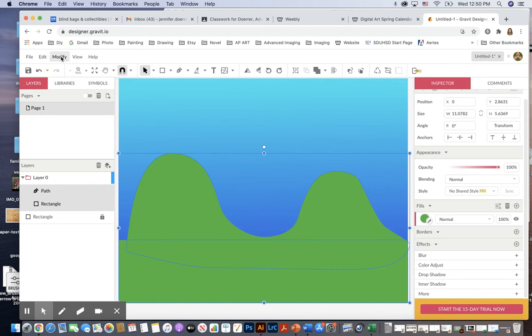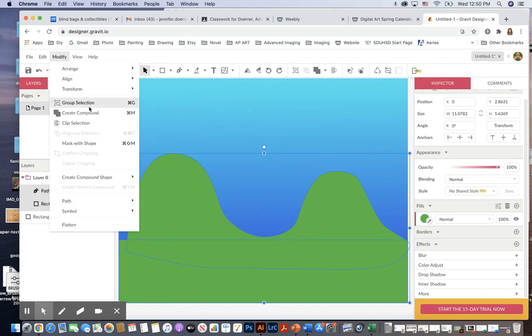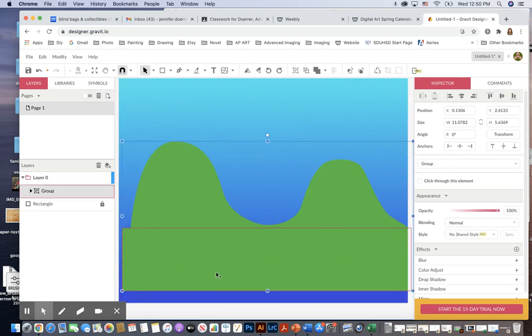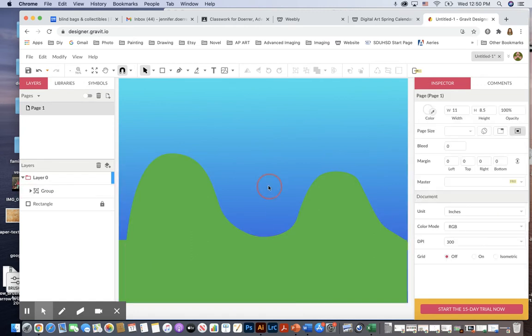I'm going to go to Modify, Group Selection. That way, they now function as one. So if I move one, they both move. Okay, next, time to do our bug.